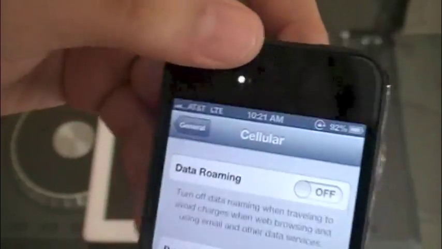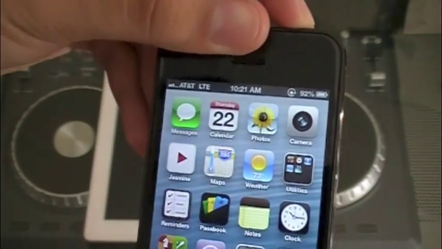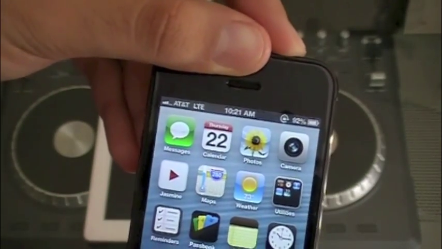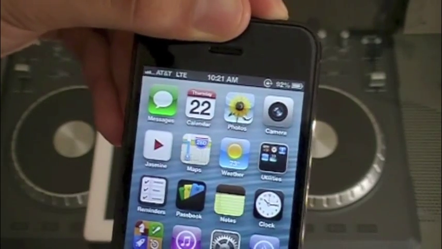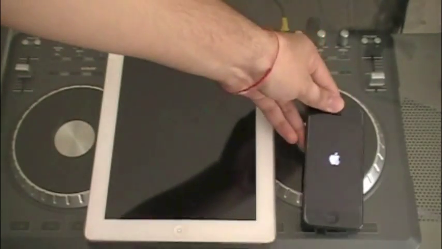I'm on LTE. So now what I'm going to do is just press my power and home button. I'm going to reboot my phone. You could do it a different way, you could just slide to power off, but I've done this a couple of times already, so it's worked. So I'm going to let this boot up.